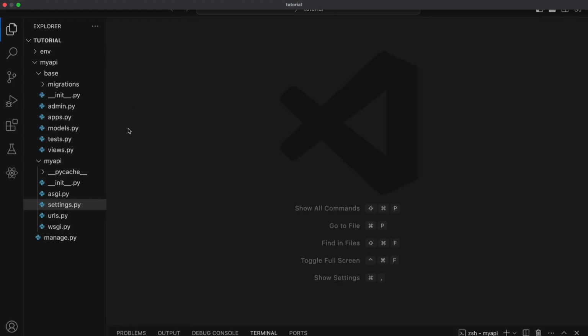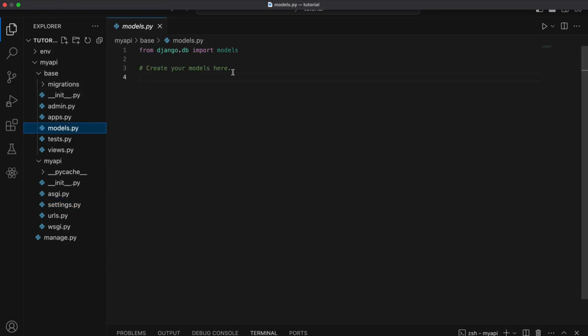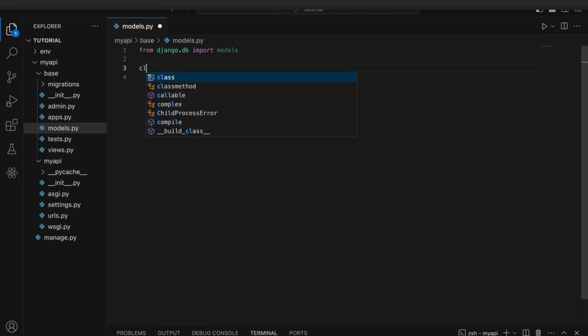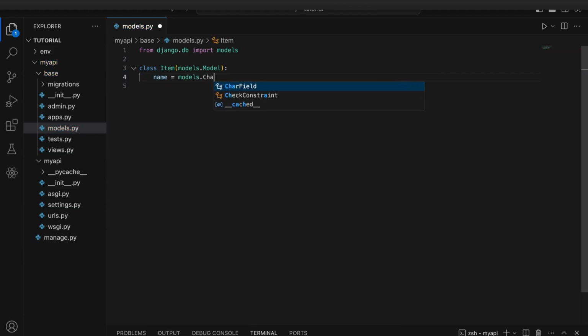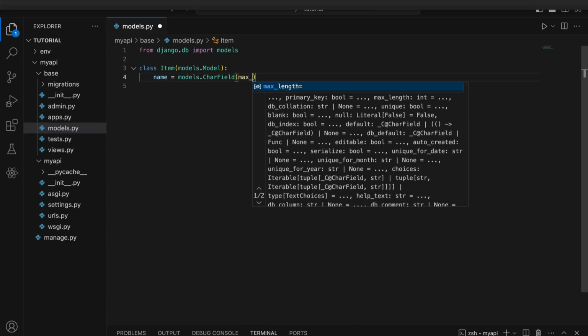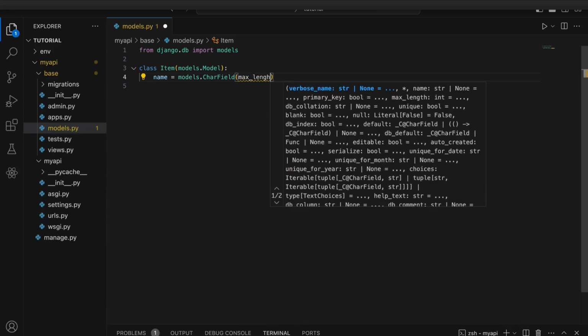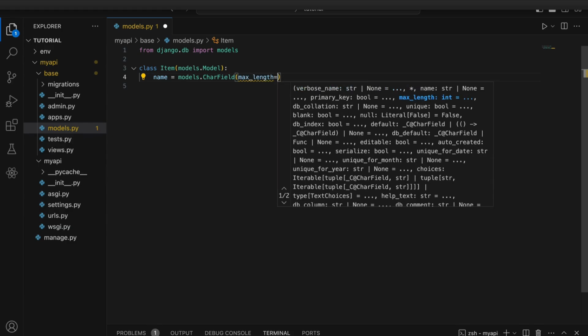Now the first thing I want to do is create a model so that we have data to transport over our API. So if you go into base and then scroll to models.py, we're going to create a simple model called Item, which is just going to have a name attribute. So we'll do class Item(models.Model), and then we'll have an attribute called name, which will be a character field. So models.CharField, and then it needs to have a maximum length, so the maximum amount of characters it can have, which we'll just say 100.